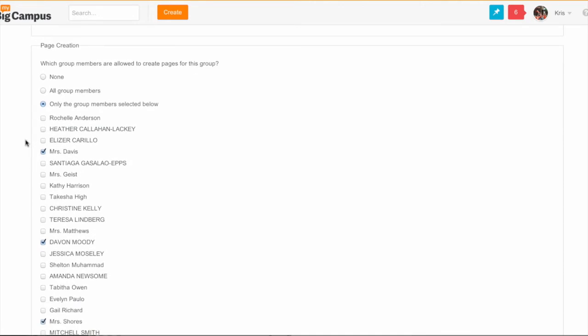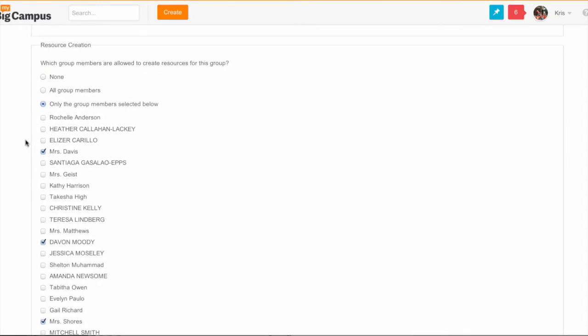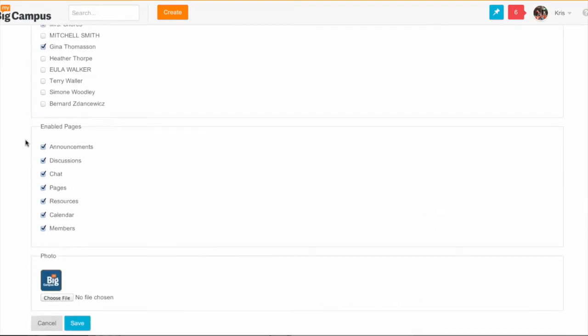The next option allows certain group members within the group to create pages for the group. We'll take a look at pages a little later. The next option allows group members to load content to the resources page. Again, we'll take a look at resources in a little while.